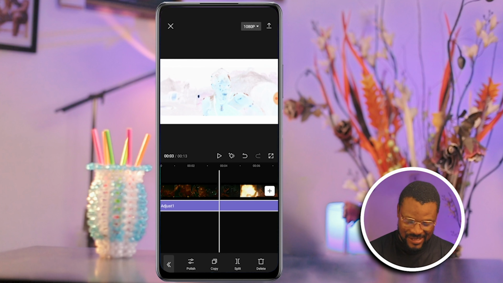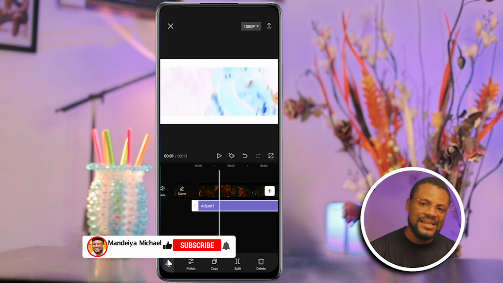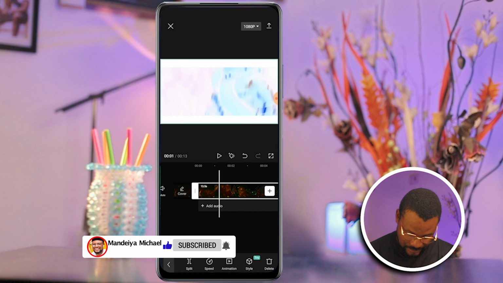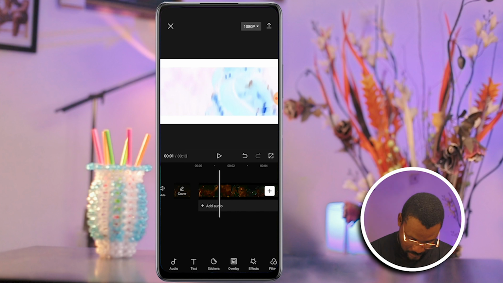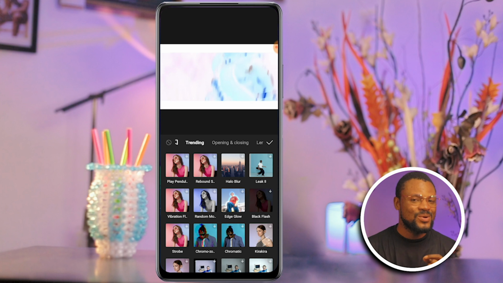At this point, we've made our first adjustment and it's making the video look very horrible, but don't worry, we're going to fix that in a minute. The next step will be going to video effects to add blur to this adjustment. So we have video effects here, we'll just click on it. We're going to look for an effect called blur to add it to our video.